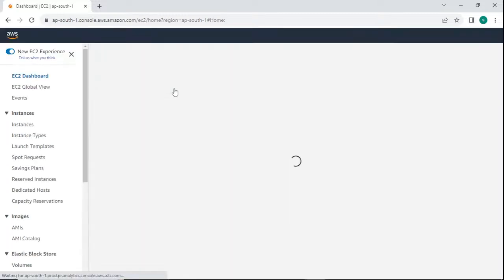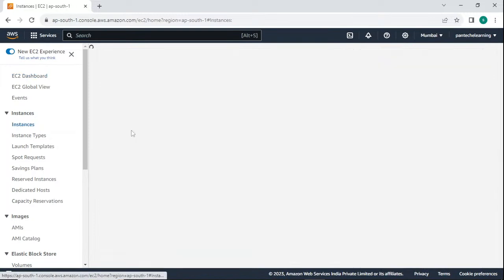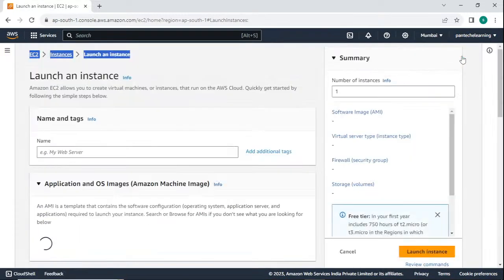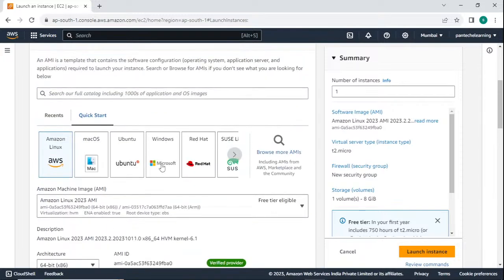This EC2 is for creating servers in the cloud where you can run your application. So I'll give a quick tour. You have to create an instance. I'll go to launch instance. I can give a name. For example, I'll call it my server 1, and here I can select the OS which I require.